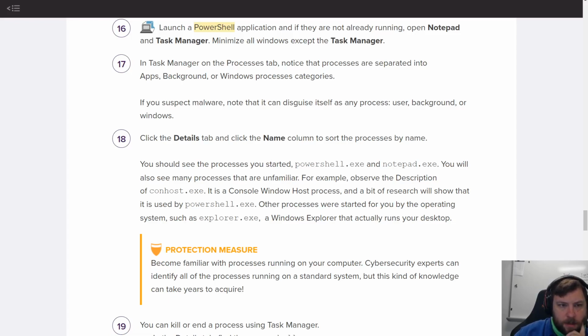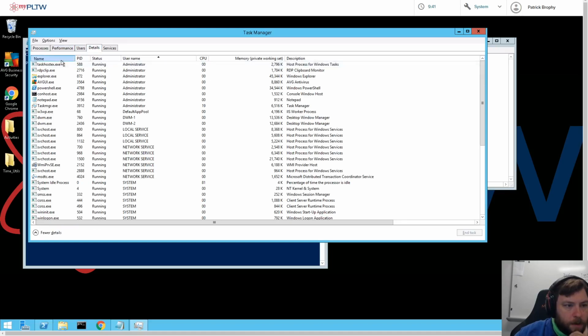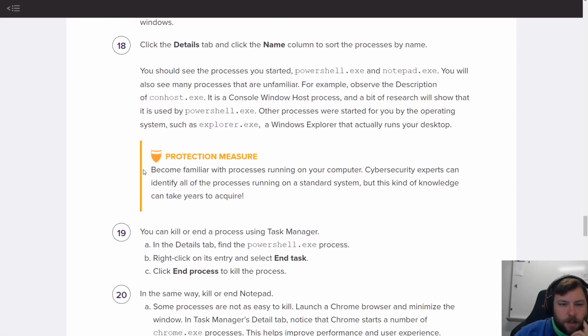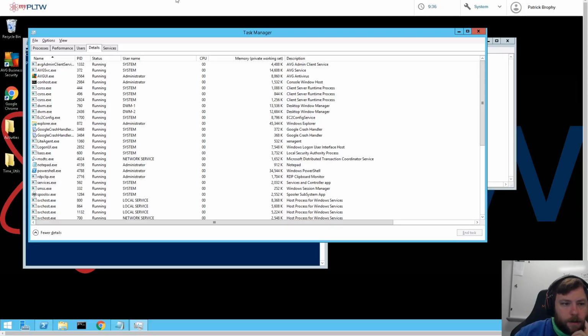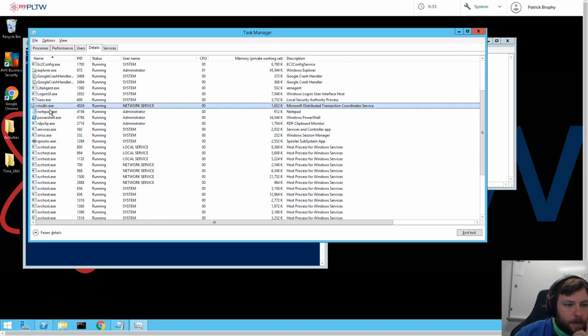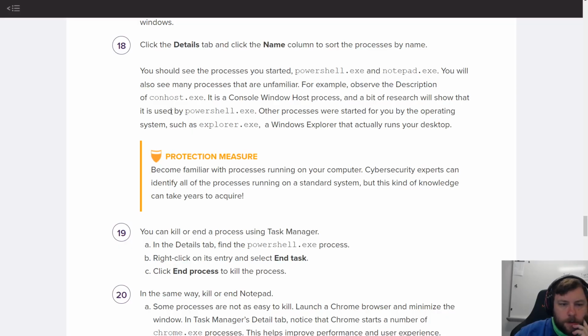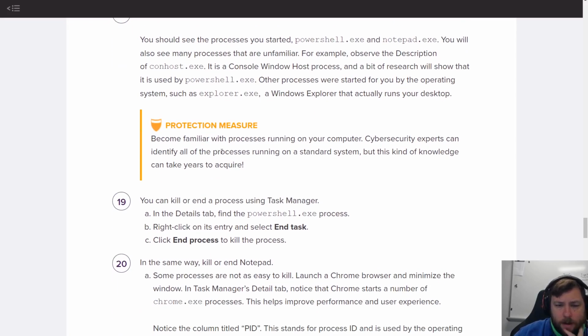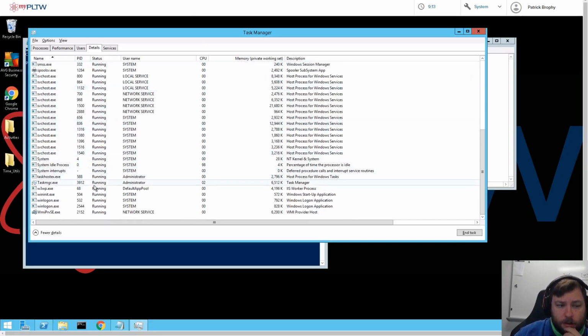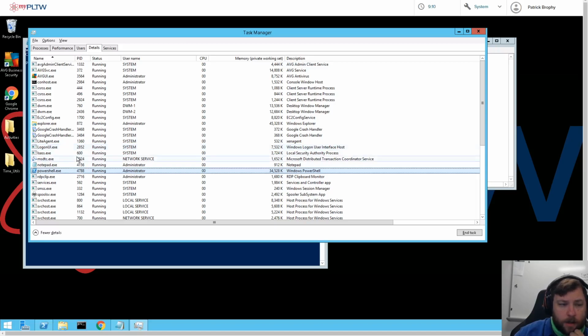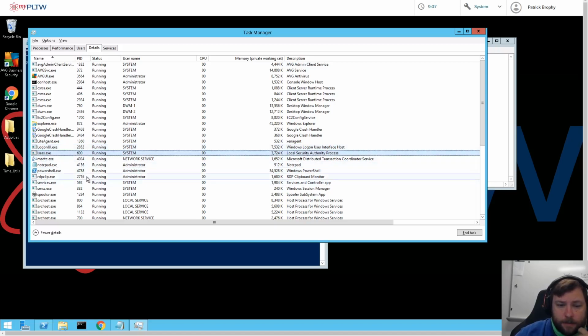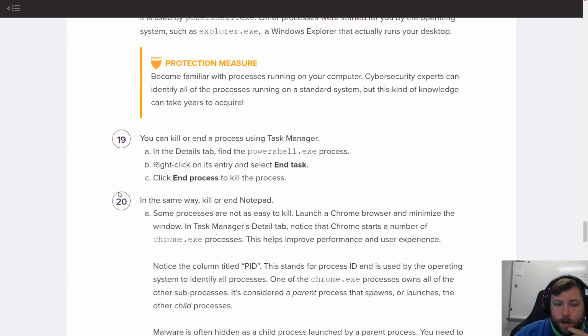Click the Details tab and click the Name column to sort the processes by name. You should see the processes you started, PowerShell and Notepad. Boom and boom, they're next to each other. That's nice. You'll see processes that are unfamiliar, for example Console Window Host. A lot of things on here you might not know, but that doesn't mean they're bad. It's good to become familiar with the processes. If you did this as a career, right now you might be like, what is LSASS? But then you do this for a while and you might be like, oh, that's legit.